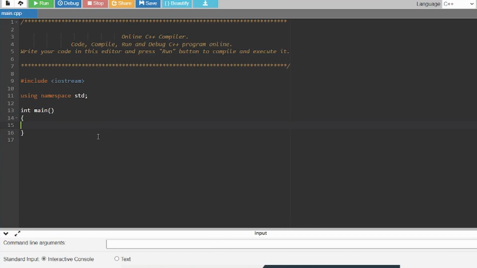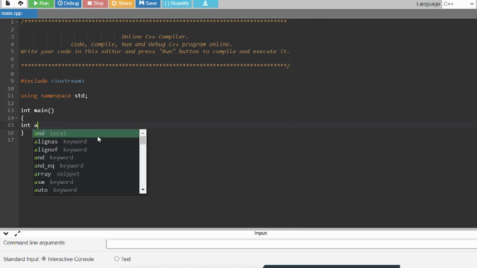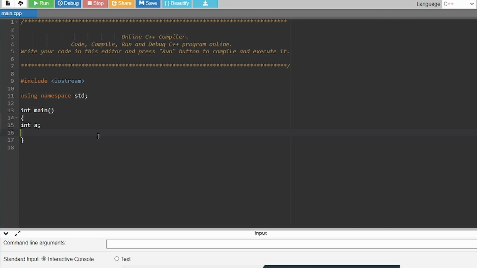In this video, I'm going to show you how you can display numbers from 0 to 10 in C++. You have to create any integer having the value of 0. Now you have to write while. You are creating a while loop. You can write the condition a is less than or equals to 10.